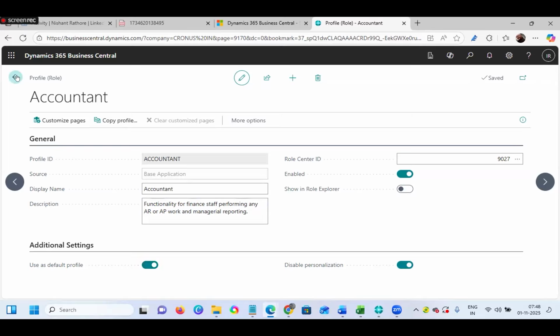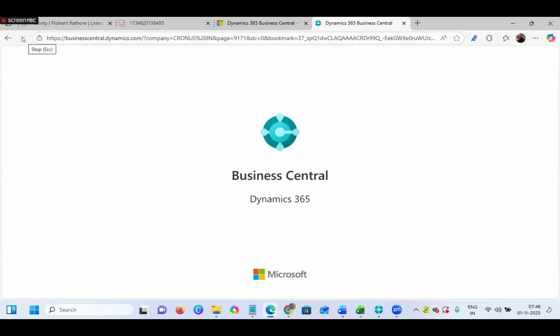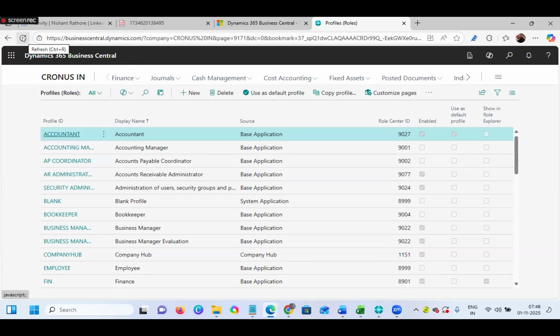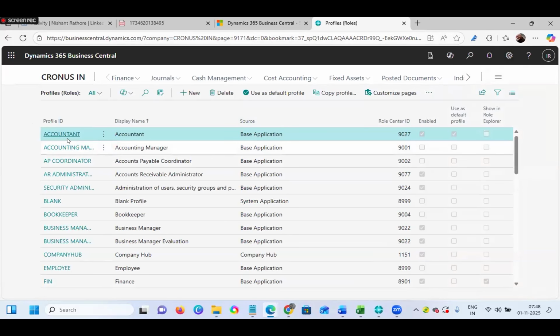So now let's go back and refresh our screen. Every time you make any changes in BC, you have to refresh your screen, because Microsoft is a little slow. It will take time to reflect your changes, right? So that's one thing. Right now, we are not able to see that personalization option here. Why? Because we are on the accountant role center and we just disabled that option from here. So now you are not able to see any personalization option.